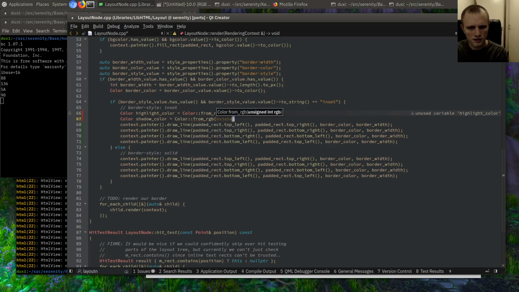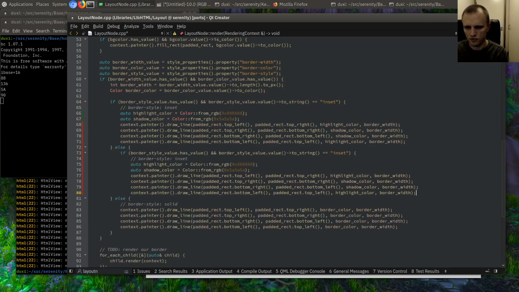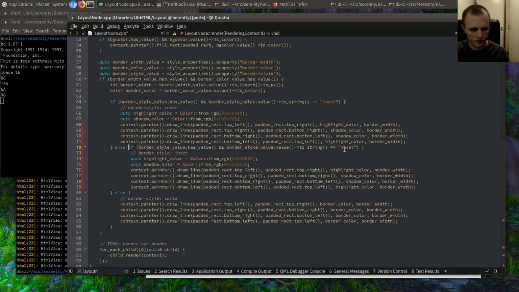I forgot that I had this API. Okay, and then let's choose auto because it's the current year. And then for the top left to top right, we use the highlight. And for bottom left to top left, we also use the highlight. And then for the other two, we use the shadow color. And actually, we can do else if it's outset, then we just swap these around. This is so ugly, but whatever.